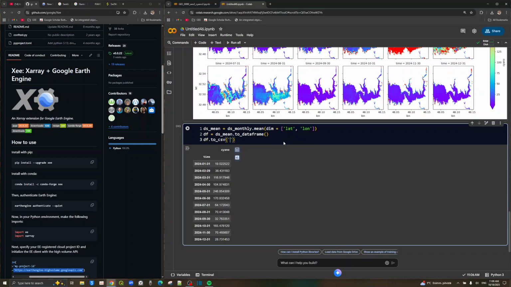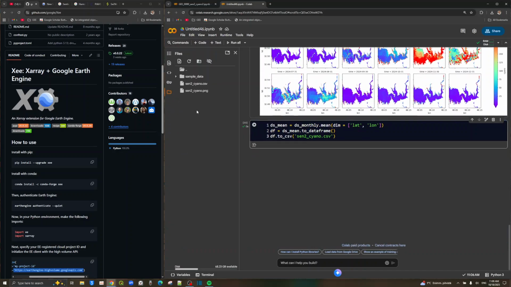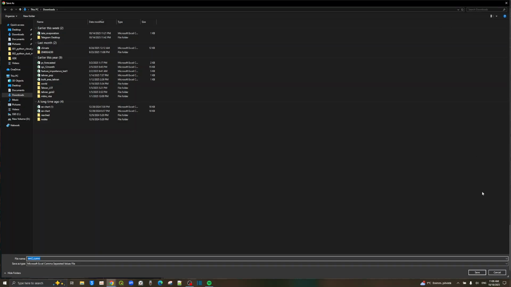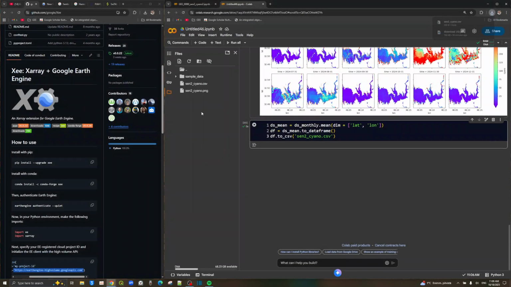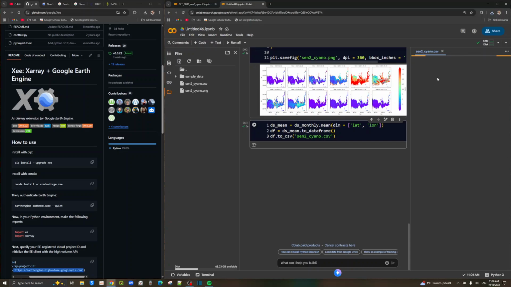df.to_csv. This is Sentinel-2 Cyanobacteria .csv format. Let's run. Go to the left panel. The CSV file is also available. You can download and open it up in Excel. Or if you double click here, you can have this table also as a preview in the right panel. There you go.